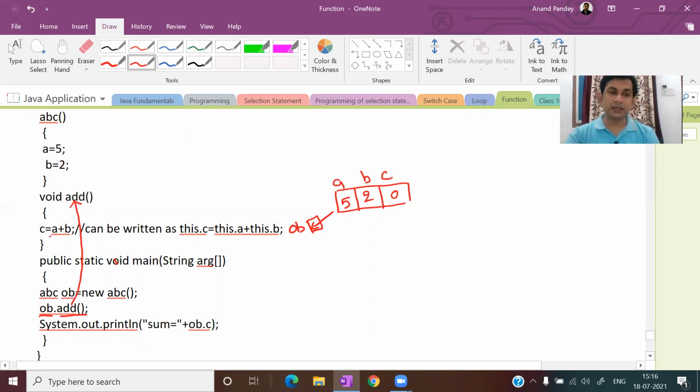So here I have written A plus B. So A plus B will be what? 7, and that will be stored into C. Then from the closing brace control will come back. Again I'm repeating, we are calling the function add, and here A plus B will be 7, and that will be stored into variable C. So the value of C will be 7.